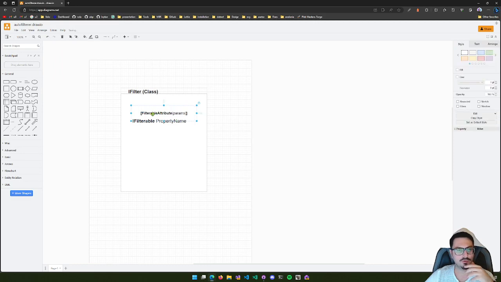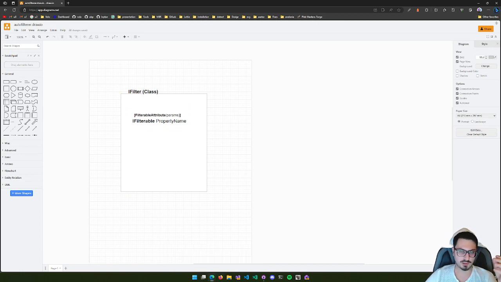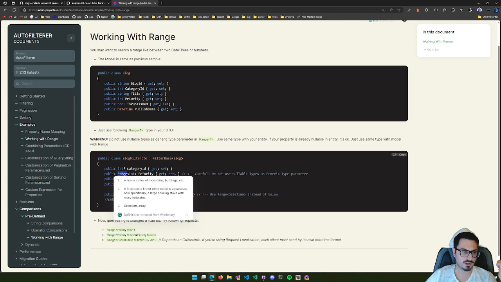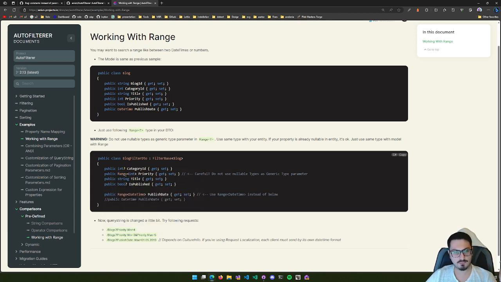So we have three types of filter in the AutoFilterer. The first is the filter class itself, and the filter class itself generates queries for primitive types. For example, in that case, string, integer, boolean, and datetime, and maybe time span or whatever you have. It will generate queries over these primitive types, but there can be some range or any other type which inherits IFilterable. So this logic can be executed.